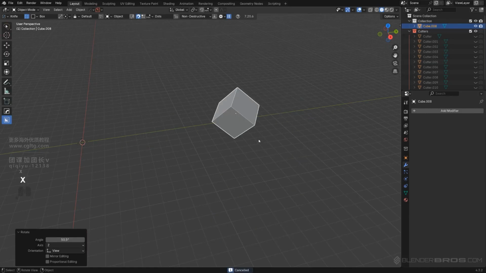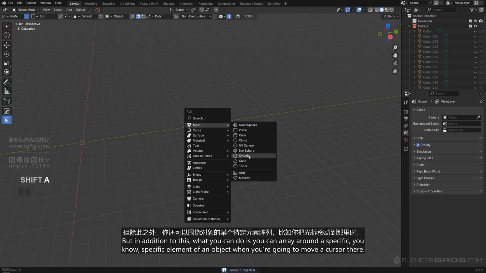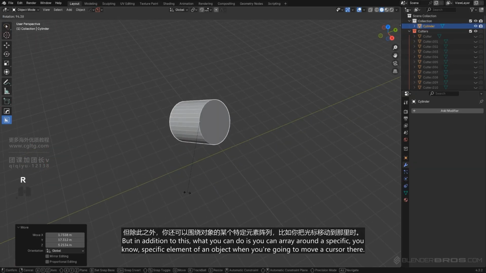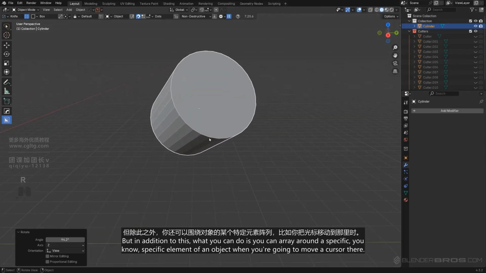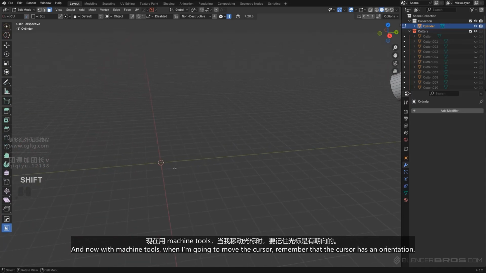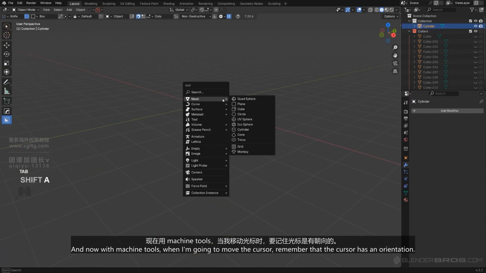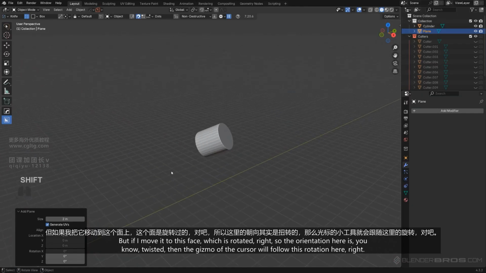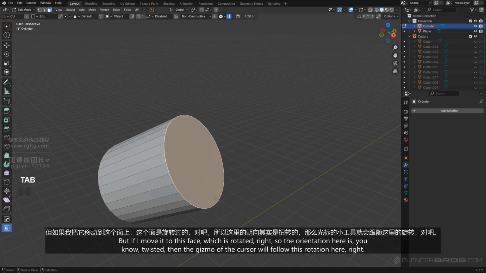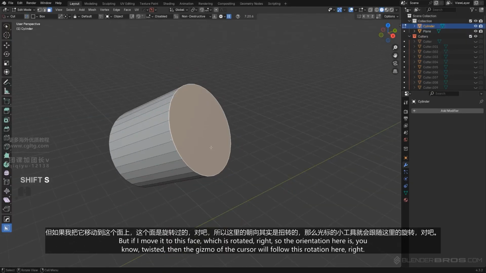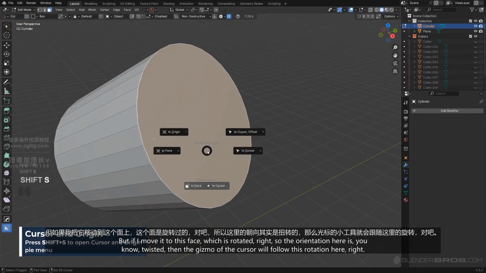Which is pretty cool. But in addition to this, you can array it around a specific element of an object when you move the cursor there. And now with machine tools, when I move the cursor, remember that the cursor has an orientation. You see, now it's following the orientation of the world axis. But if I move it to this face, which is rotated, right? So the orientation here is twisted. Then the gizmo of the cursor will follow this rotation here, right?